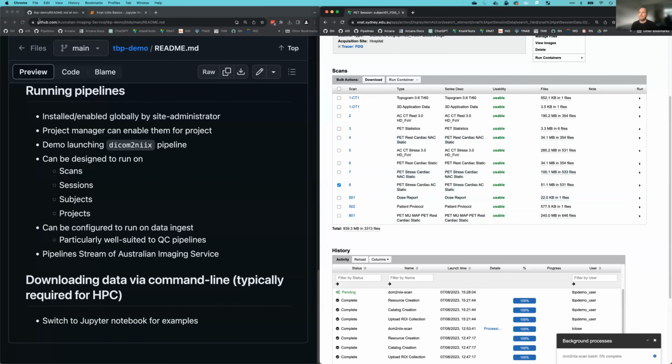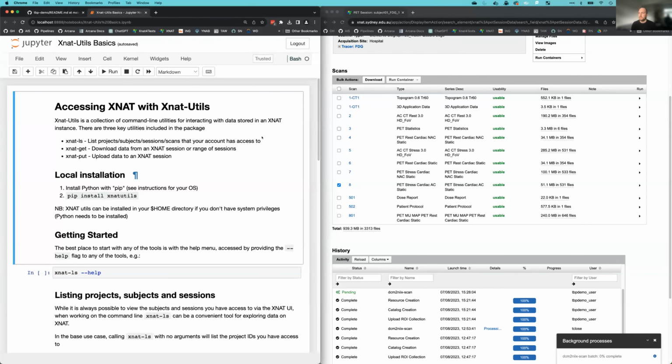So then, the next section of this presentation, I'll just jump over to this Jupyter notebook here, which explains how you can access the data through the command line. So for example, if you're wanting to download the data to your HPC cluster and you don't have a way to log into the website or use the downloader client.